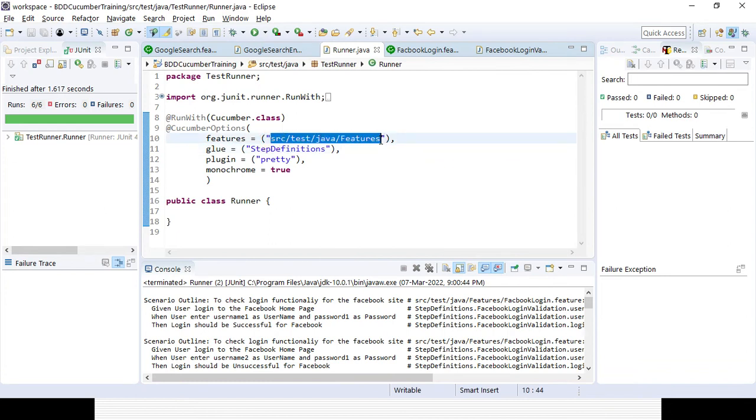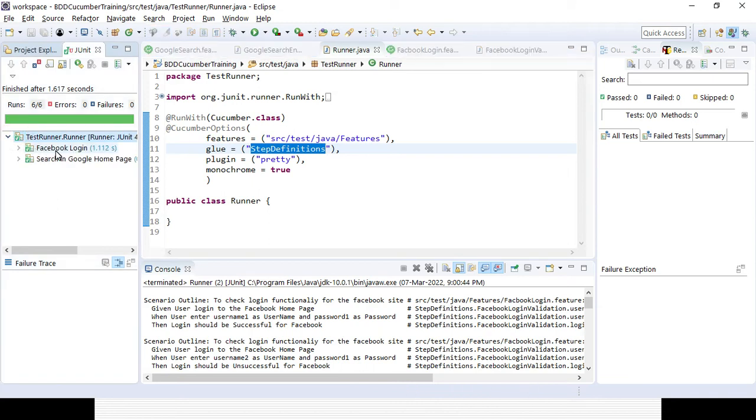packages where multiple features can be present, and the step definition folder of the packages where multiple Java classes are available to define the undefined steps, right? Now if you expand the test runner class, you can see there are 2 features available here. The first feature is the Facebook login, and the second feature is the Google search home page, right?